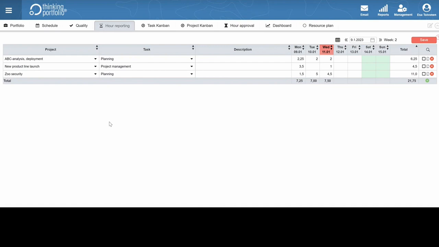Okay, here's our reporting view. What I see here is 3 projects, tasks that are done to those projects during this week, and how it works. I choose a project, choose a task. I can write a description if needed, and then I will give the hours that I've done on this project per day, and that's how it works.